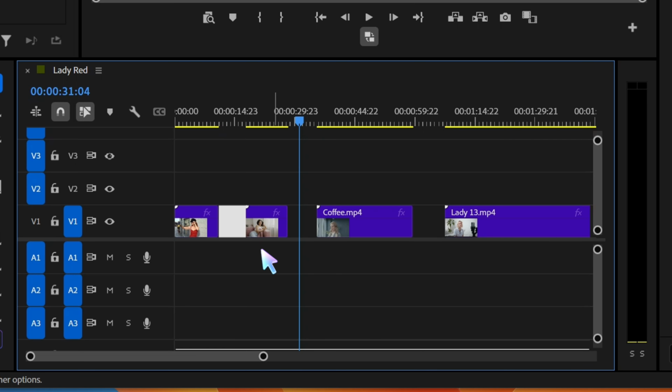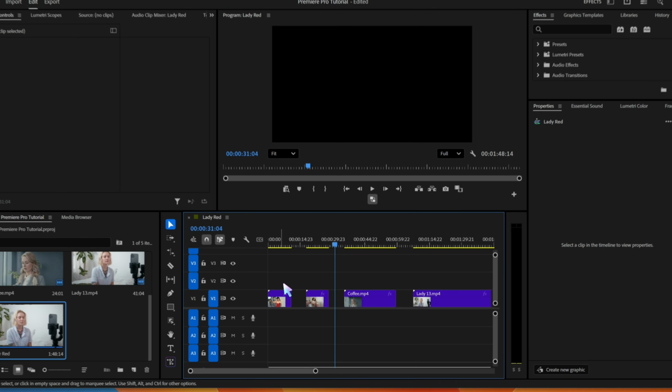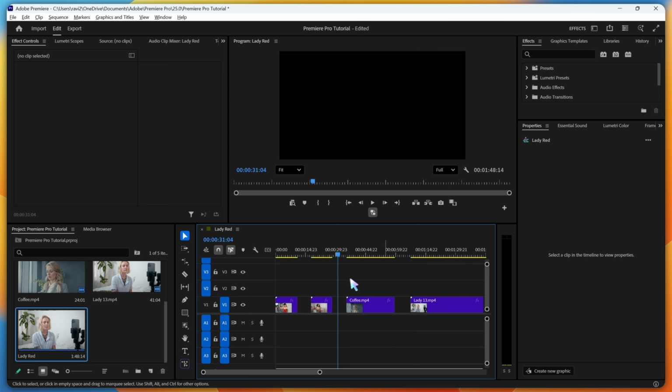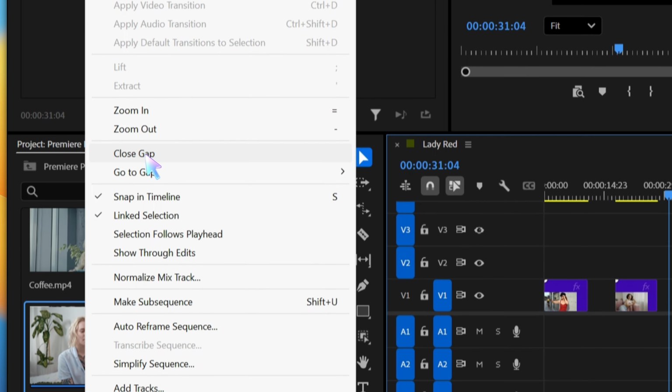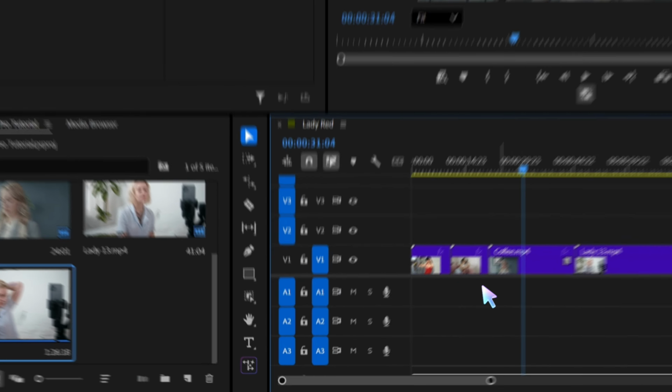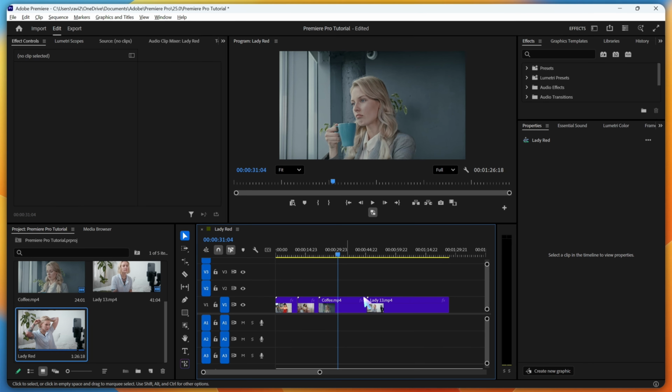Let's fix this properly. First, make sure your sequence is active and your timeline is selected. Now go to the top menu and click on Sequence. From the drop-down menu, choose Close Gap. When you click this, Adobe Premiere Pro automatically removes the selected gap and shifts clips left to fill the space.